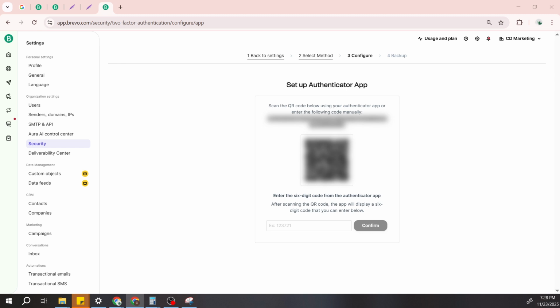Going forward, whenever you log in, you'll enter your username and password, and then you'll be asked for the current code from your Authenticator app before you can access your account. Keep your phone nearby when you sign in, and if you ever change devices, remember to transfer your Authenticator app so you don't lose access.